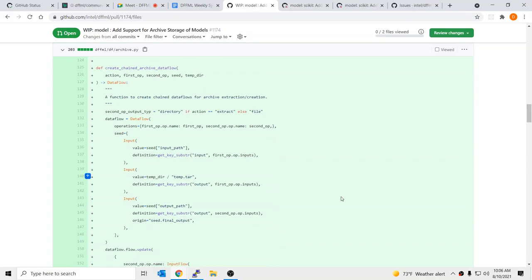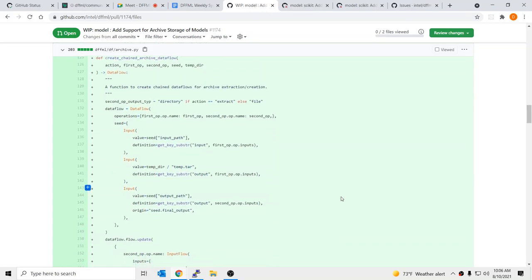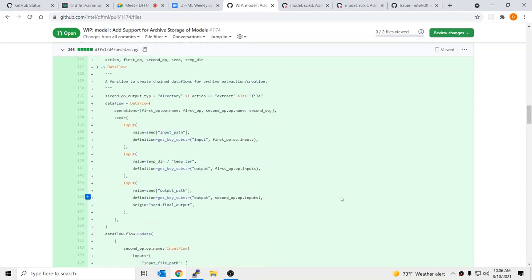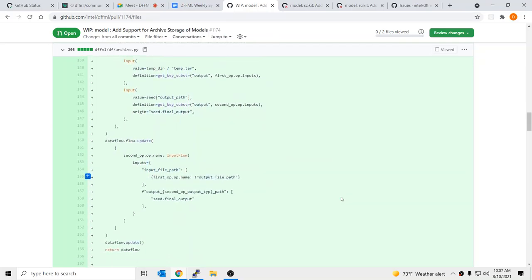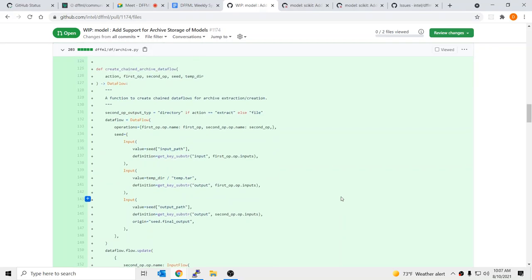Create chained archive data flow. I spotted that those data flows where we were adding a compression operation after an archive operation, or an archive operation after a compression or decompression operation, were actually very much the same, just with some minor changes. So I made it a chained operation where I can switch the order of the operations, and it will work in an operation agnostic manner.